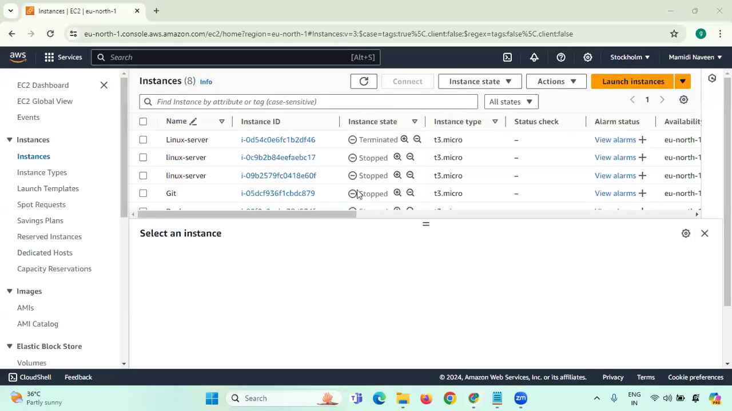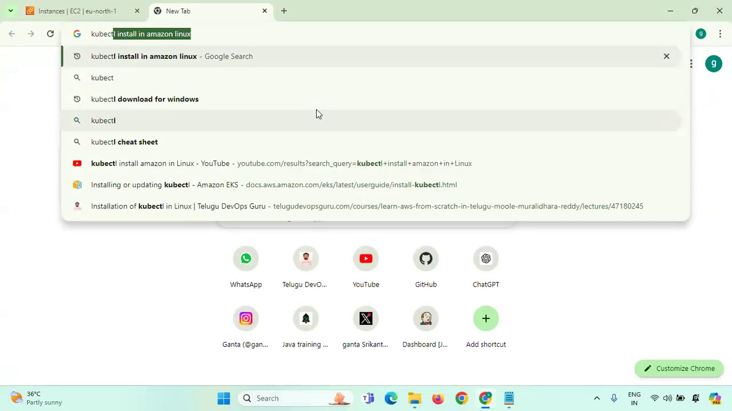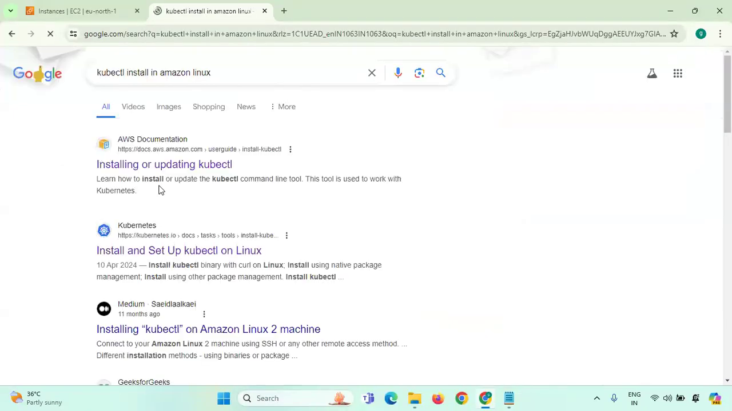So go to a new tab and search for Kubectl install in Amazon Linux. Click on that. Installing or updating Kubectl, first of all click.